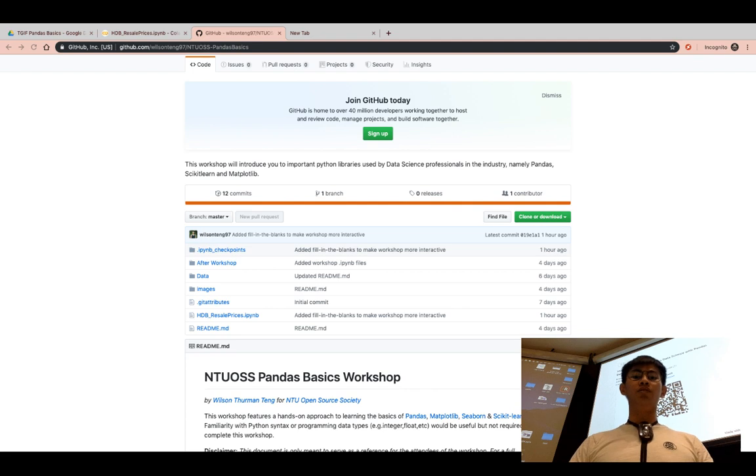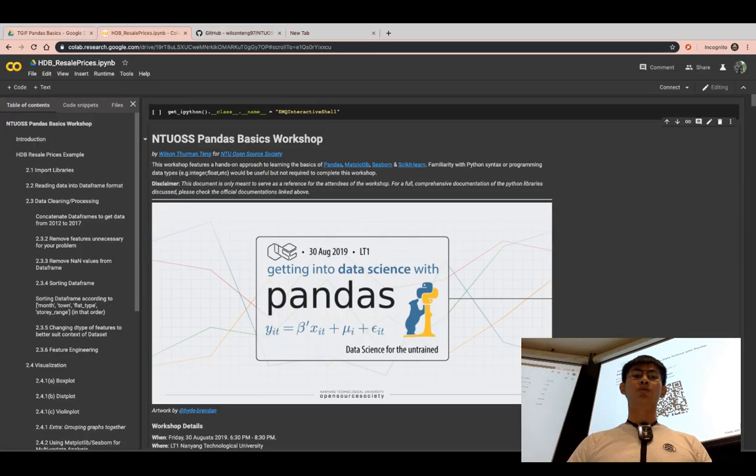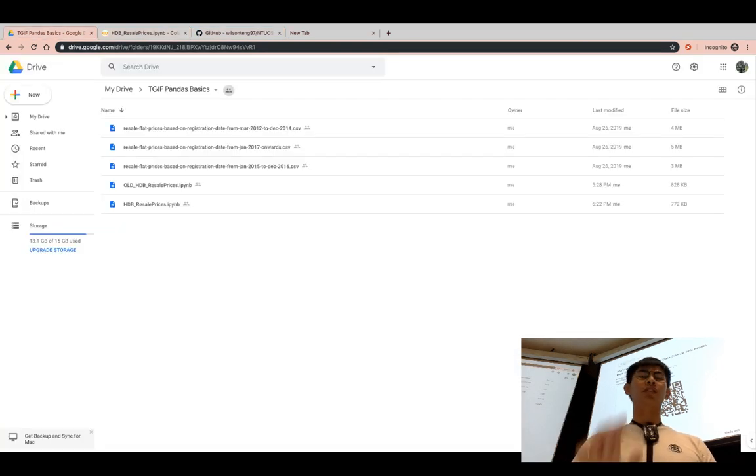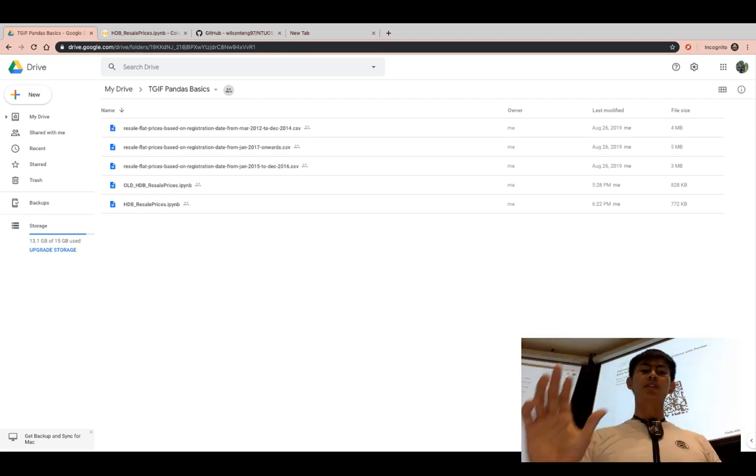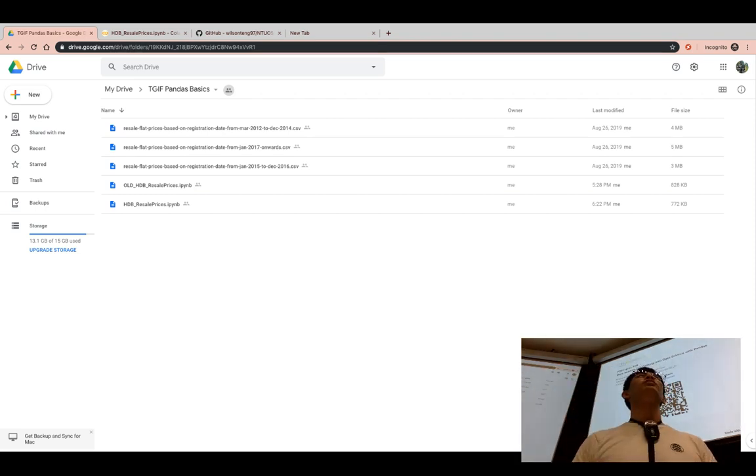Create a new folder in your Google Drive and upload the files later. You all create a new folder inside your Google Drive first, and I'll tell you what files to upload.